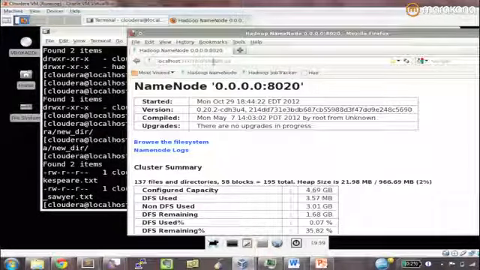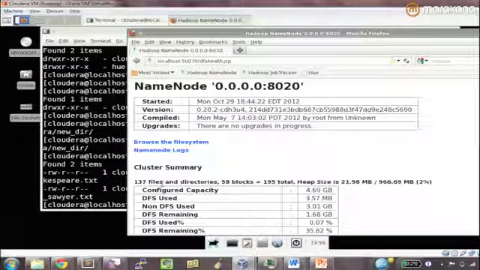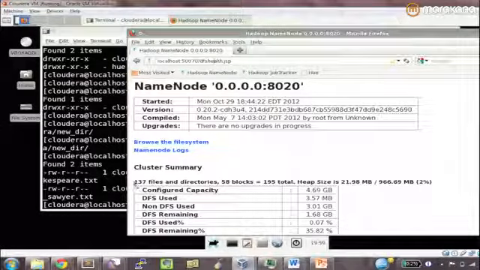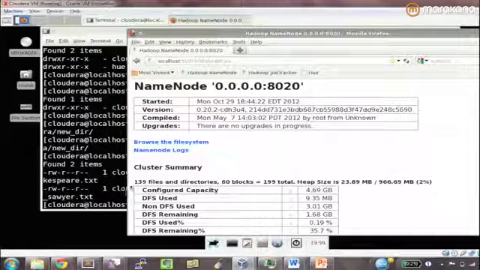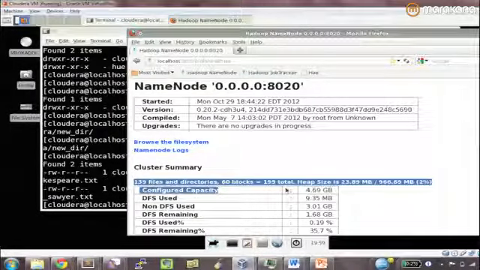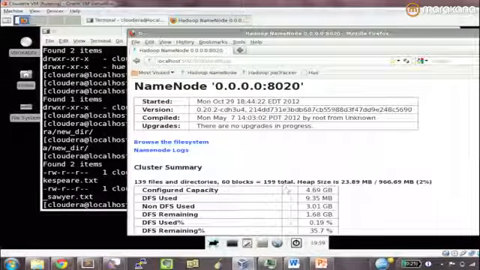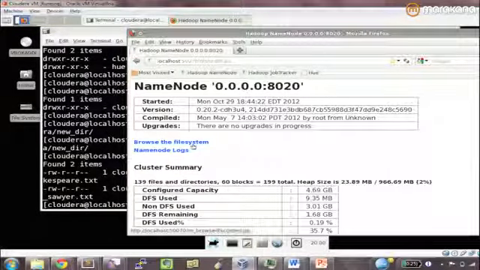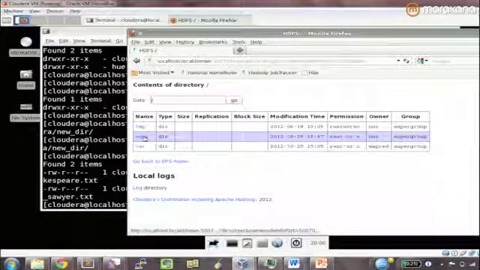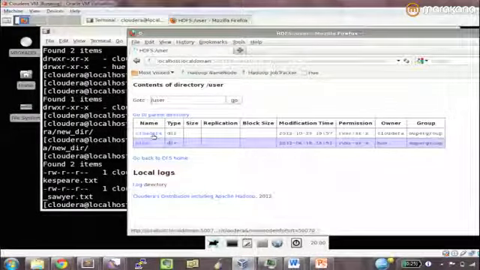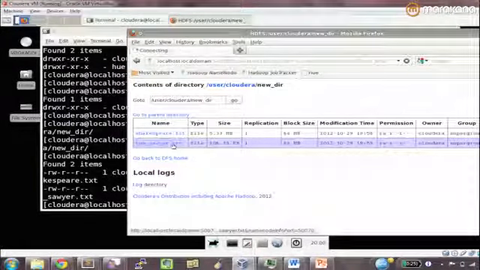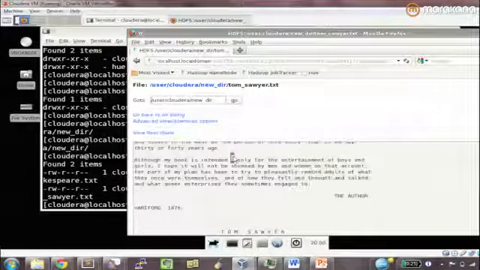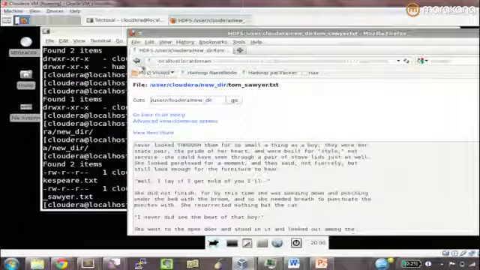Now, if you go back to the name node GUI, and if I refresh this page, we should see the file count go up from 137 to maybe 139. There you go, and it's gone up just a bit. One more thing in the name node that's kind of cool is if you go into the browse the file system link, you can also look at what's in the file system through here. So I'm going under user, Cloudera, new dir, and there we go. I should see my two files there. And if I click on one of these files, I can see the raw contents of the file as well.